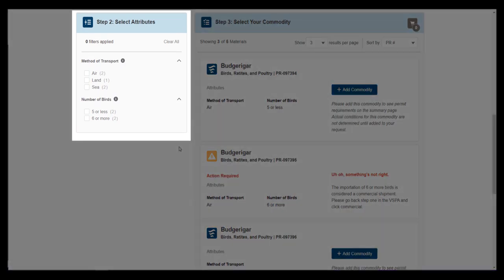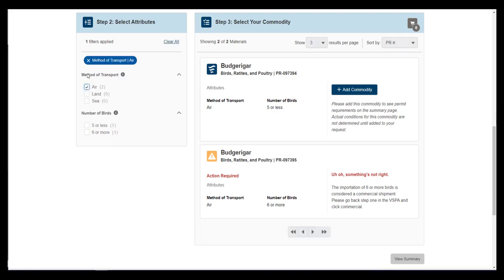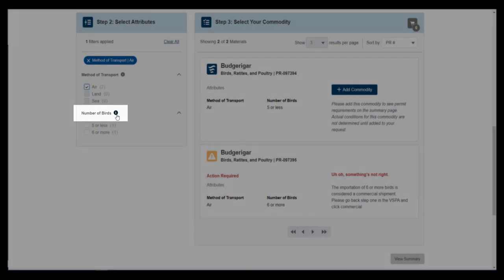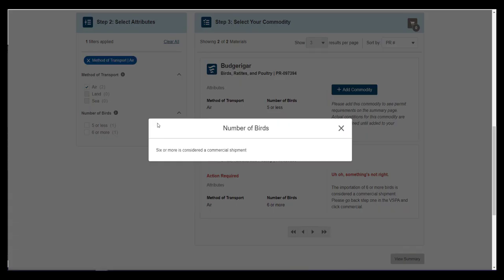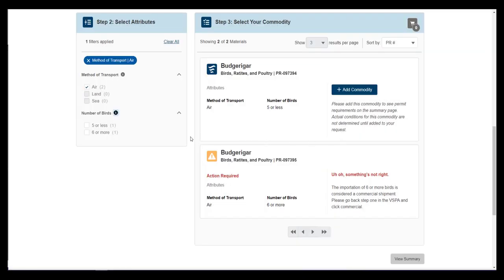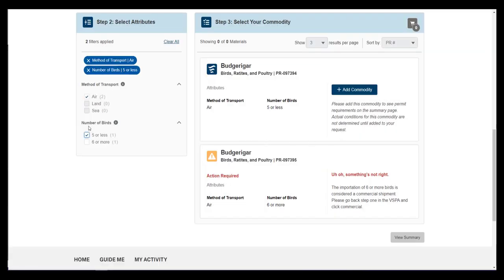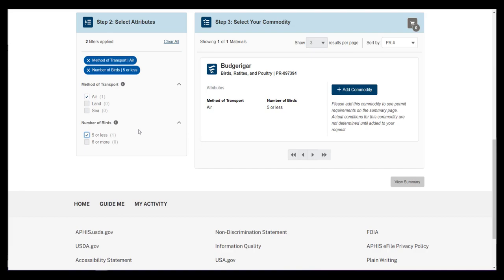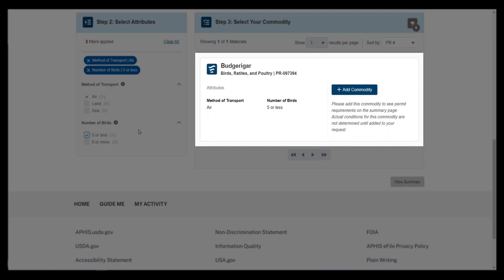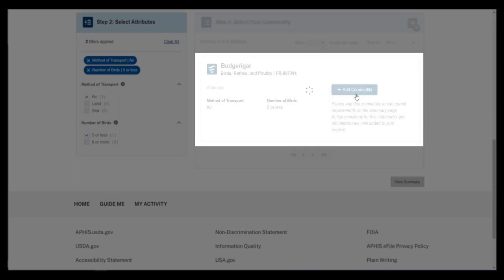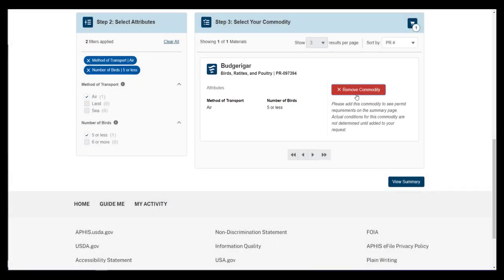Complete all the attribute filters on the left in top to bottom order to narrow down your search results. Select the eye icon associated with a filter to see more information. You will have one result in step three. To add this animal to your request summary, select Add Commodity.